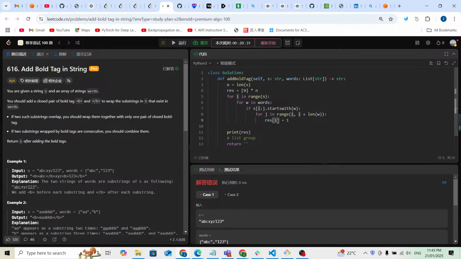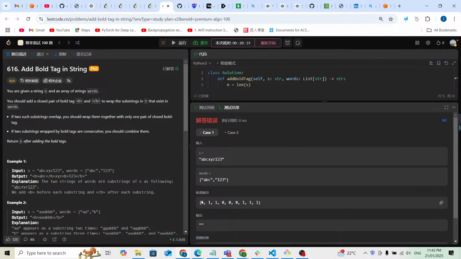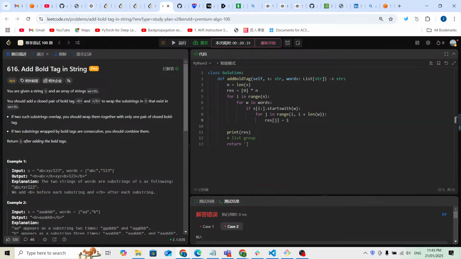Here should be j. That is why it is wrong, because I currently use the index j to represent it. Now let me just run it. Yeah. Now as you can see, we have the list groups. First 3, it's gonna be 1, 0, 0, and 1. And for the second example, all of them are gonna be 1. Yeah. Now we are safe to use the list groups to finish the problem.